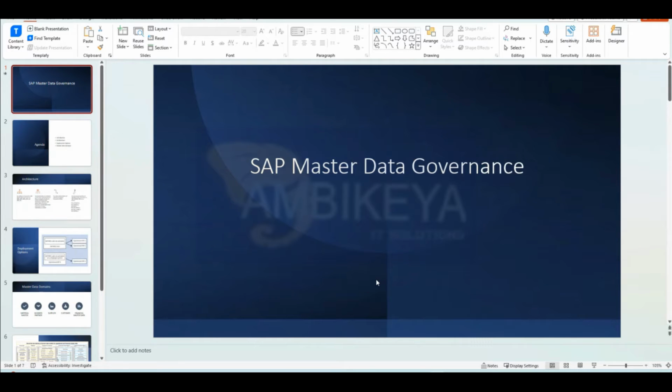So we will work in depth on checking these tables and T codes related to these.